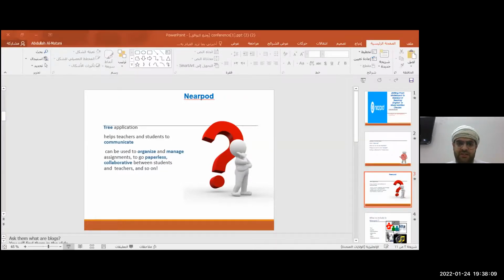Now, what are the advantages of using Nearboard? You will have online lessons for the students, and students will use authentic language. As we know that some students don't like using, for example, textbooks. So they will see something real in their daily life. And also storing materials for future use.